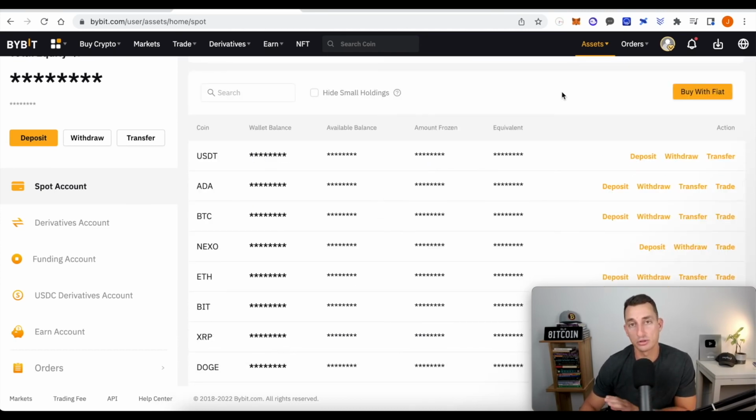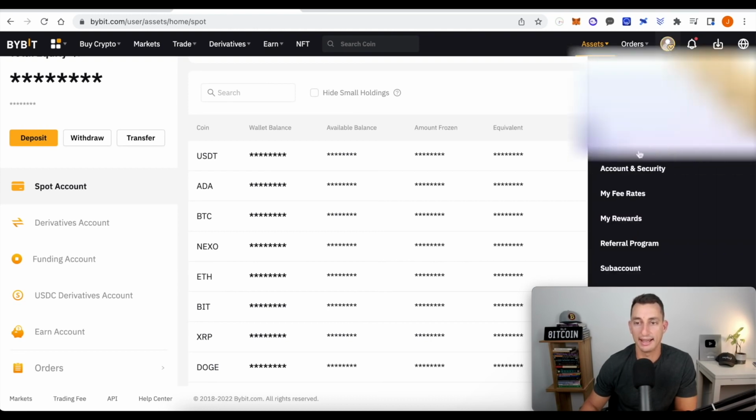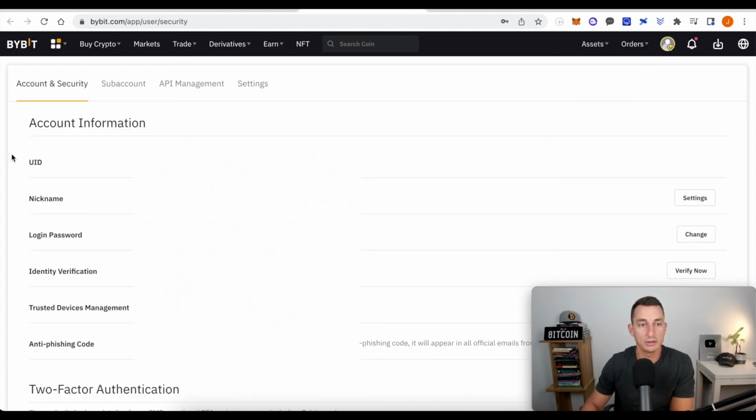Before we buy or transfer cryptocurrency to the platform, it's a great idea to set up account and security settings. To do that, go to the top right where this little icon is and you'll see the words account and security. Click on that and we'll set up the security. Under account and security, you'll see your UID, your nickname, login password, ID verification, trusted devices, anti-phishing code. So you can set up some of these security settings like the anti-phishing code, which will be sent to you on an email whenever you receive an official email from ByBit.